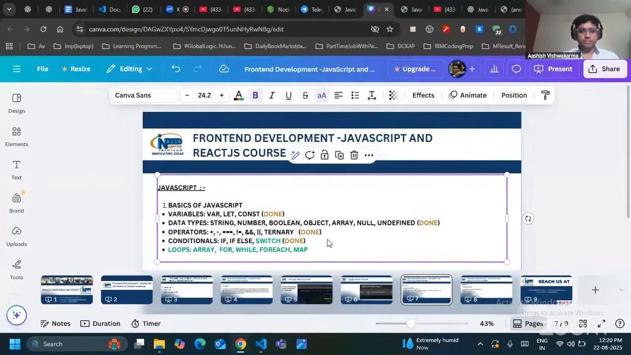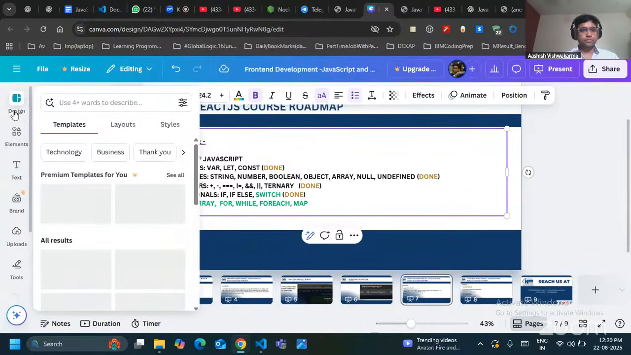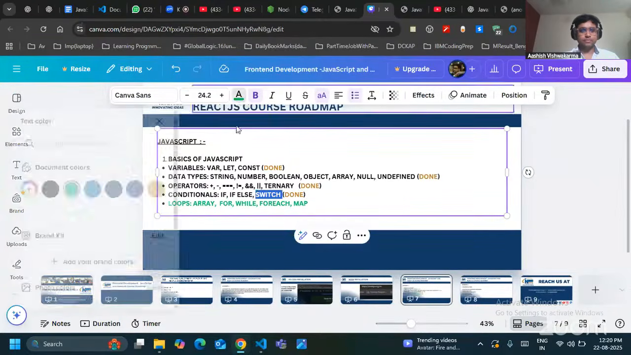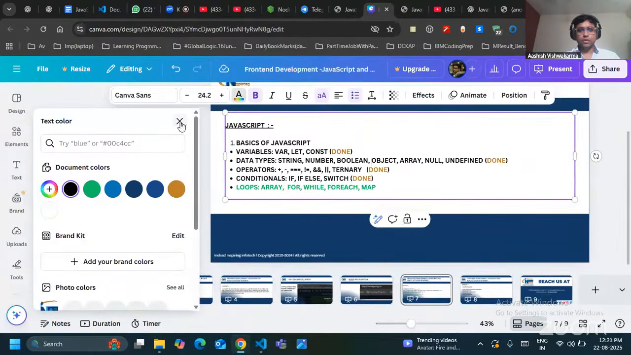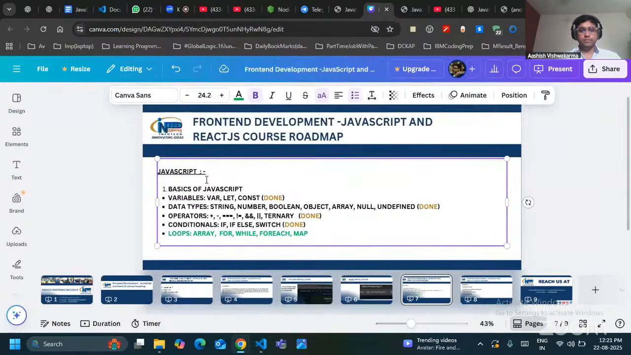So we have covered the switch also, and this is done. Now we have to move on to loops. Our next topic is loops and arrays: for, while, and forEach. These are all loops.